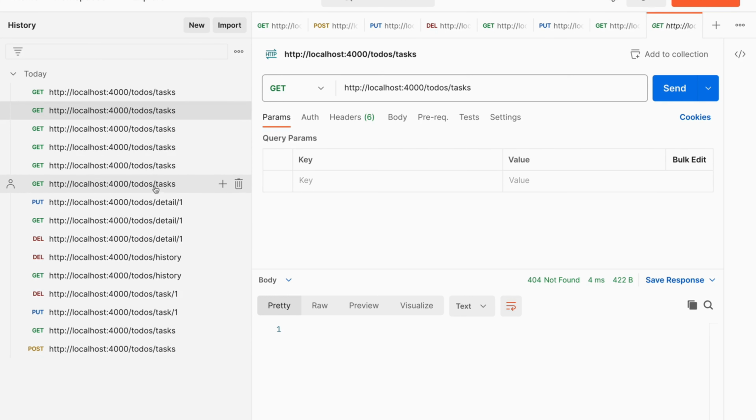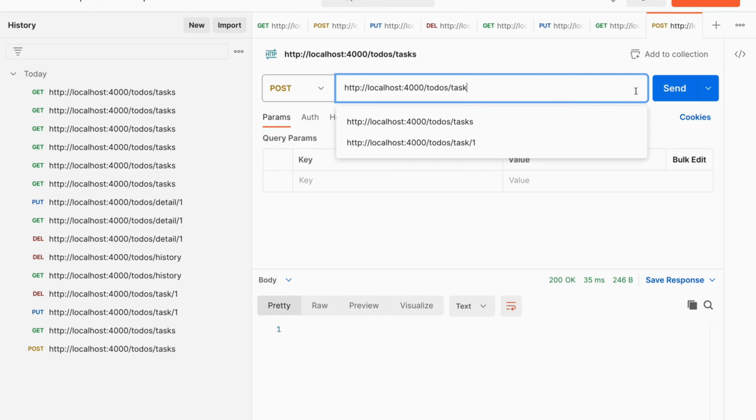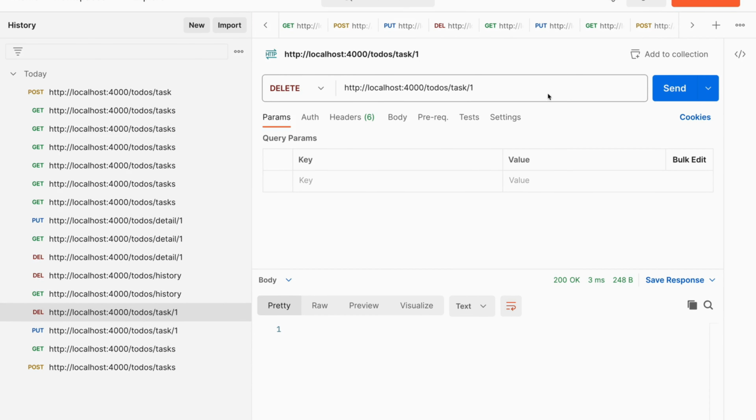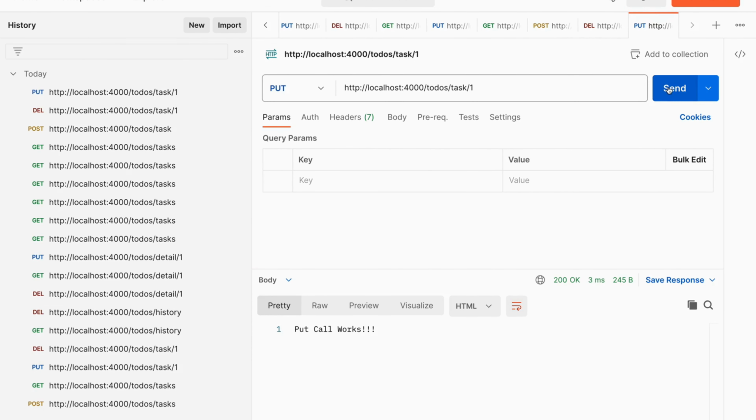Let's test the other three routes as well. We have put, post, and delete URLs as well. Now the post call is working. Now this is the delete call. Now the delete call is also working fine. This is the update call. The update call is also working fine.